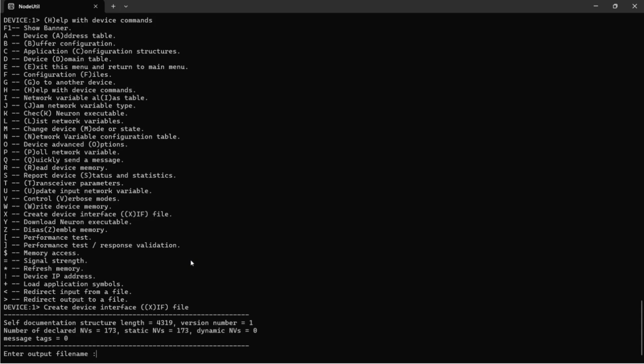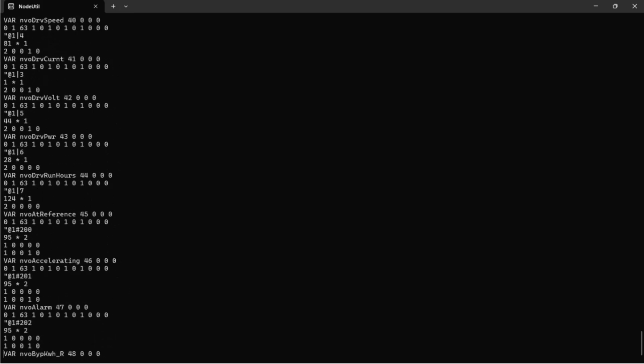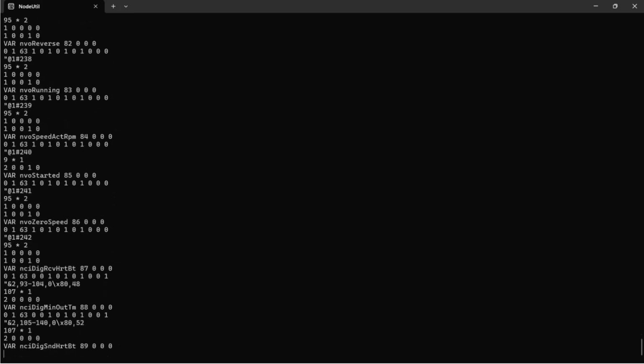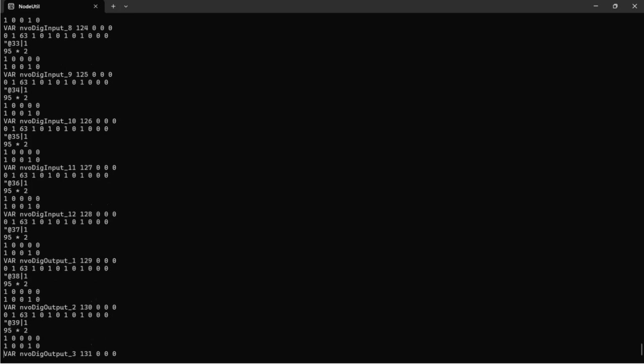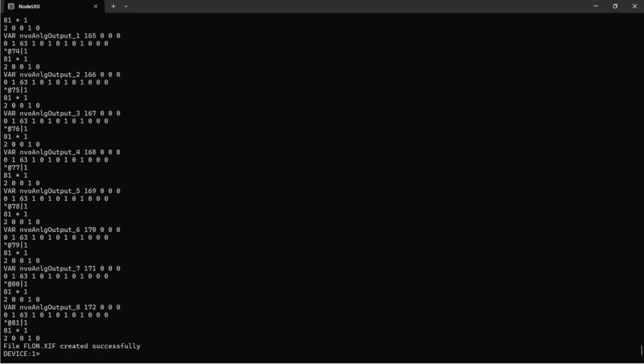So here we have the option to name the XIF file, and we will just call it FLON, and hit save. And now here's all the information that is being written out to that file. And we won't get into a lot of detail on what the overall format of the XIF file is. That could be for a more detailed video that we're going to go into for this.